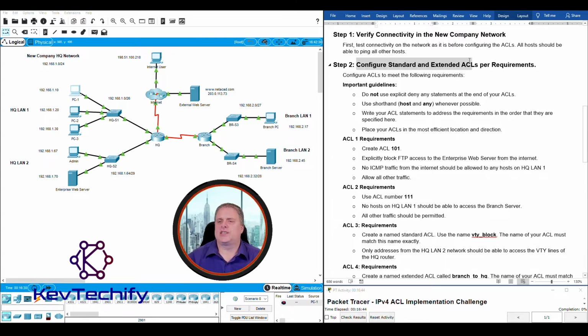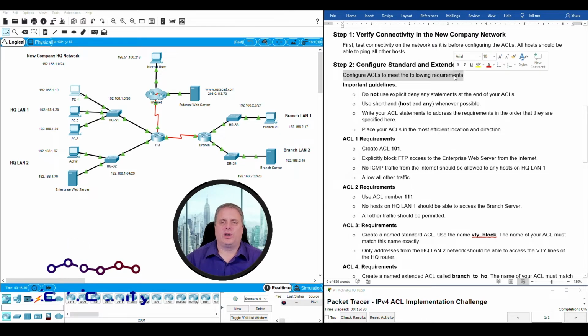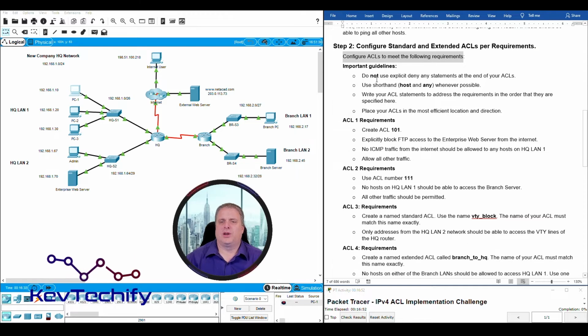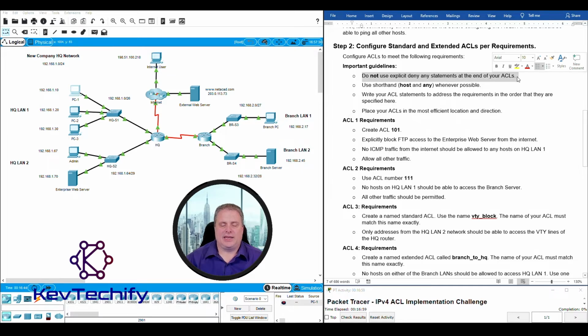Configure standard and extended ACL per the requirement. Configure ACLs to meet the following requirements. Okay, some important guidelines. Do not use explicit deny any statements at the end of them. So at the end, make sure we don't type in deny any at the end of any of our ACLs. We're not going to do that.